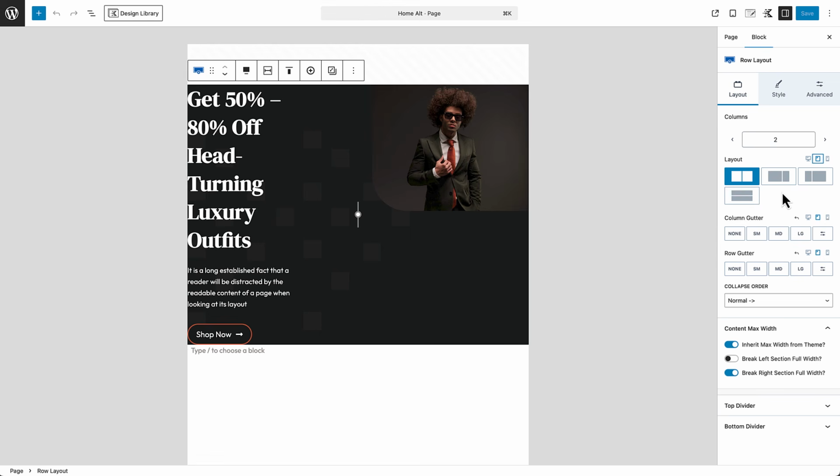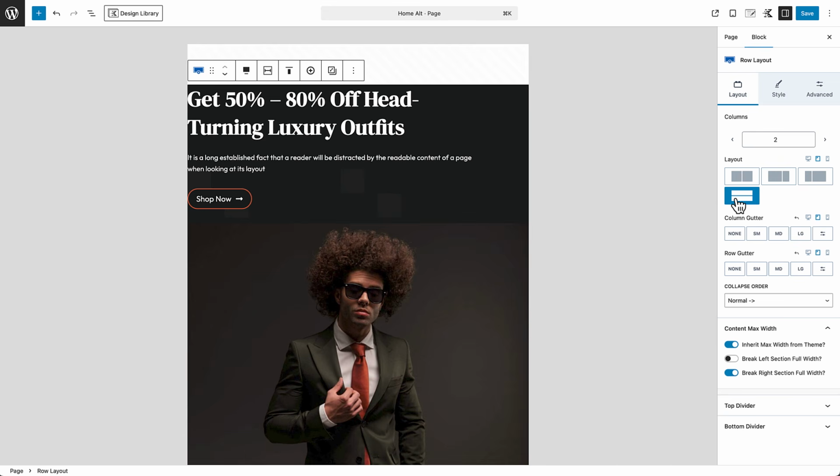The first thing I'm going to do is I'm going to collapse the rows. So when we do that, the image is going to be here on the bottom. The text will be on the top. And what I want is for this to actually be flipped. I want the image to be on top and the text on the bottom.